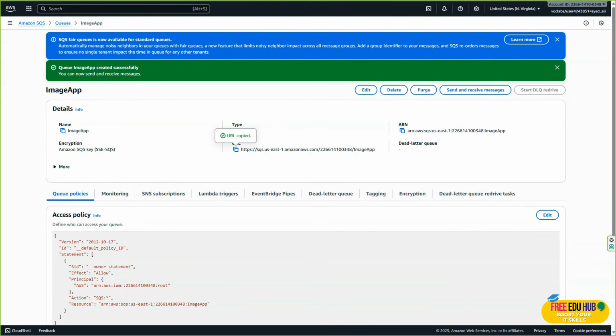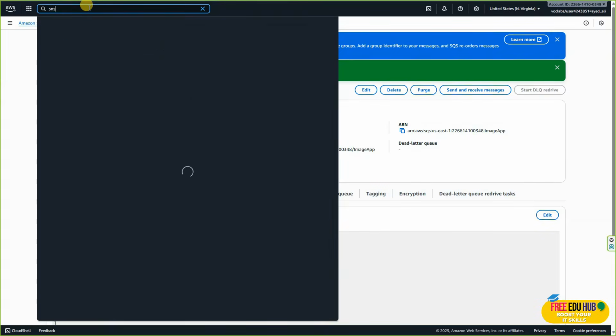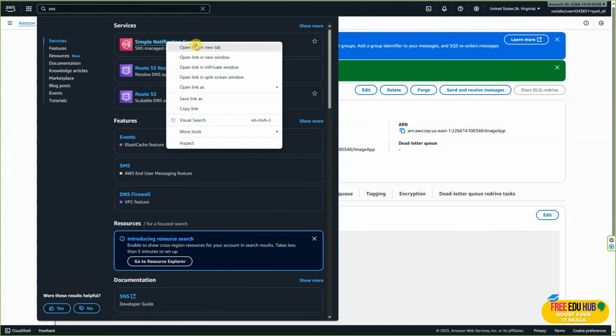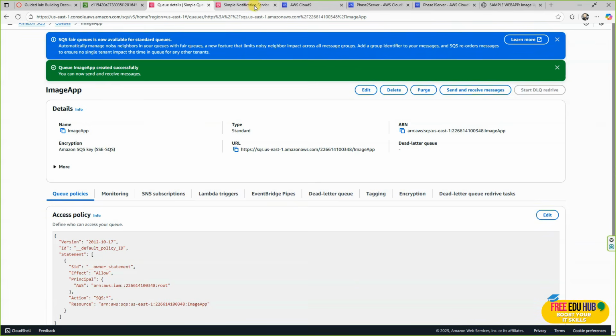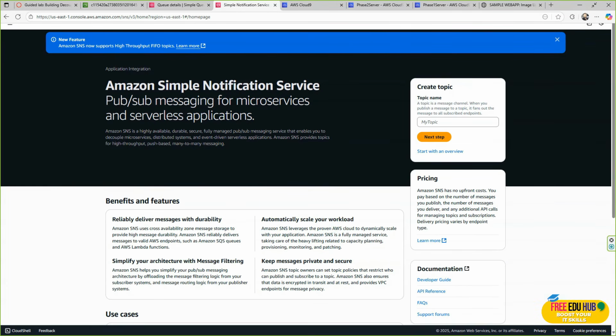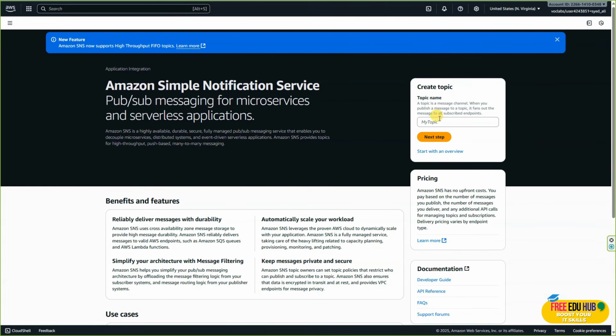After that, let's search for SNS and Simple Notification Service. Open it on another tab. So we would have it over here. And here we'll type the topic name. And as they told us, just enter upload notification, press next.